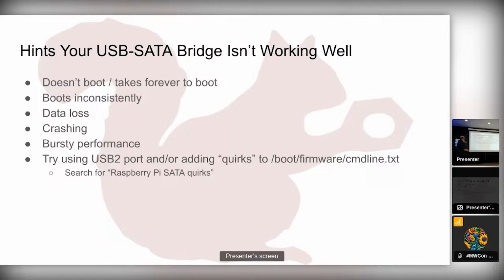Some hints that the USB side of the bridge isn't working well. Basically, if it sucks, check the logs. That's kind of where things go. There are something called USB quirks for the SATA bridges, and you can try doing that. You can also try plugging into the USB 2 port if you're stuck with a particular chipset. That may help.